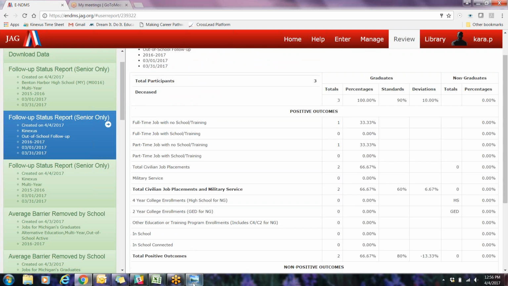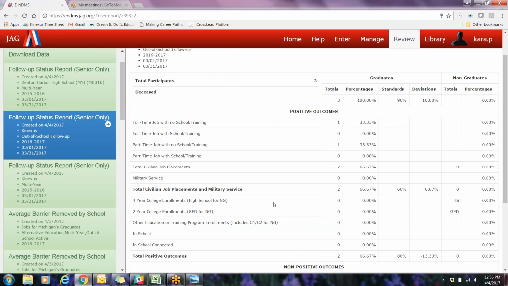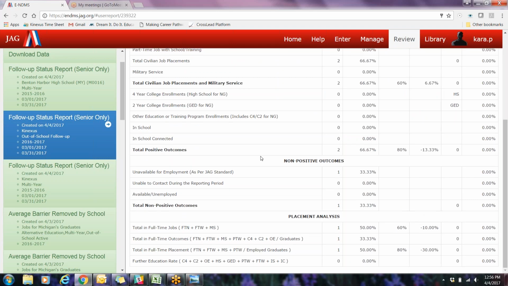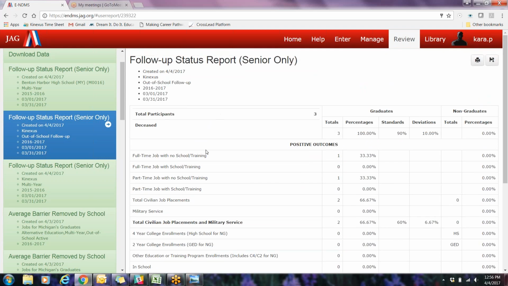That is why Beth and I send this information to you in a chart like this, because while these reports are very useful for you to run, JAG's system only inputs the multi-year standards and deviations right here. They do not change it for the out-of-school or alternative programs. So keep that in mind if you are a manager who is looking at data for non-multi-year programs.